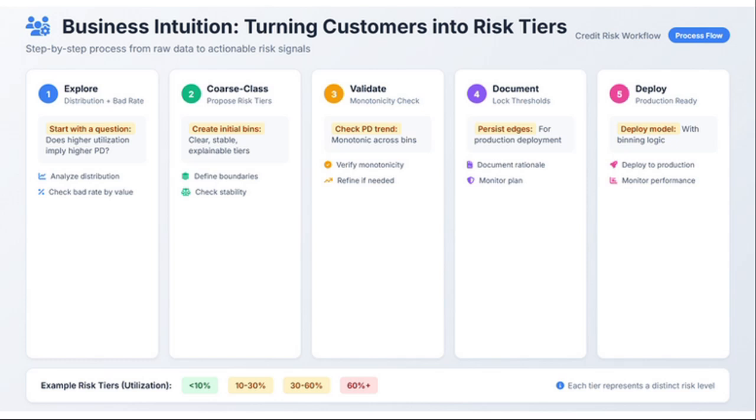Think of it like traffic lights: green for safe utilization, yellow for moderate, orange for risky, and red for very high risk. Just as drivers instantly understand what each color means, stakeholders can quickly interpret these risk tiers. So, binning isn't just a coding exercise, it's a disciplined workflow that ensures stability, interpretability, and regulatory compliance. Next, we will look at how categorical variables are grouped, because not all features are continuous.